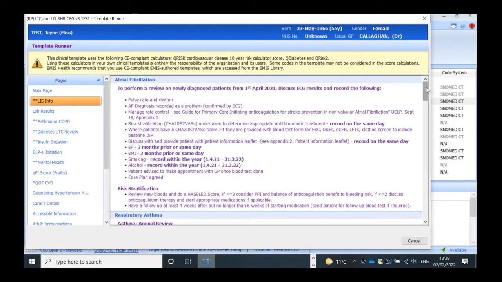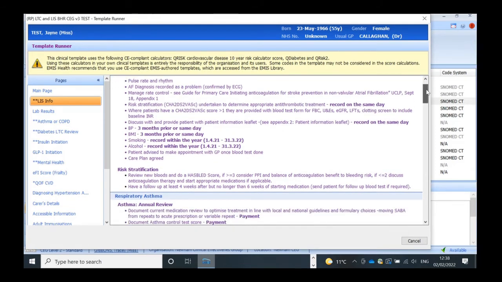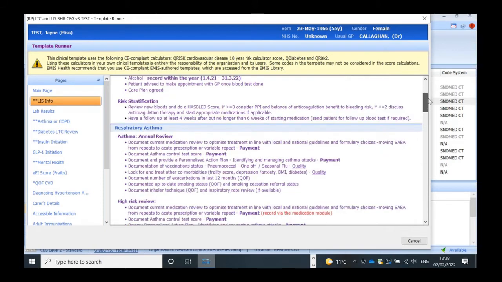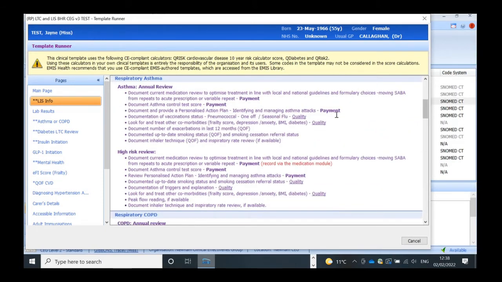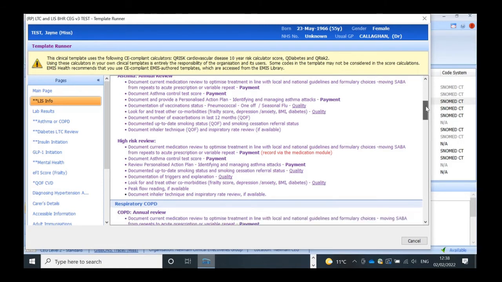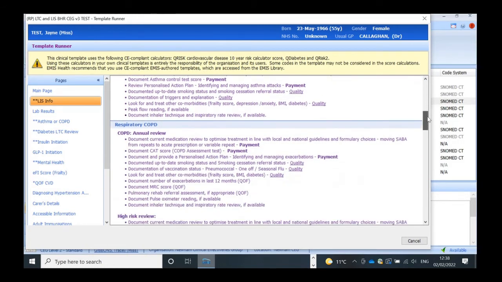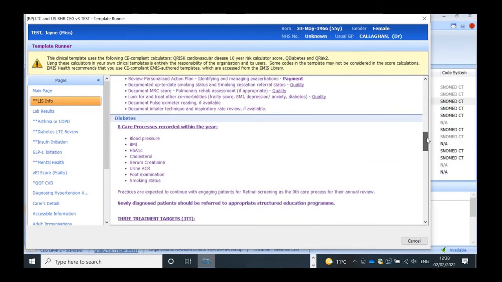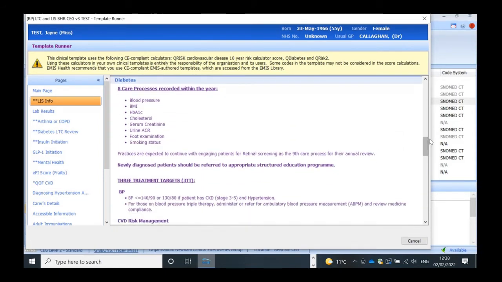So I'll just slowly scroll down so you can see we've added in bold whether it needs to be recorded on the same day, recorded within the year. For payment, you can see you've got quality and stuff that's needed for QOF. And I'm going to stop when I get to the diabetes, because as you've been doing this for 4 to 5 years now, everybody knows exactly what they need to do for payment.